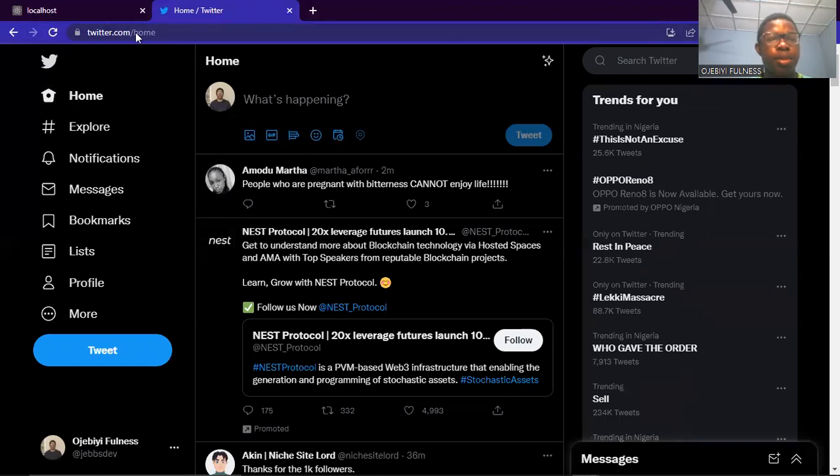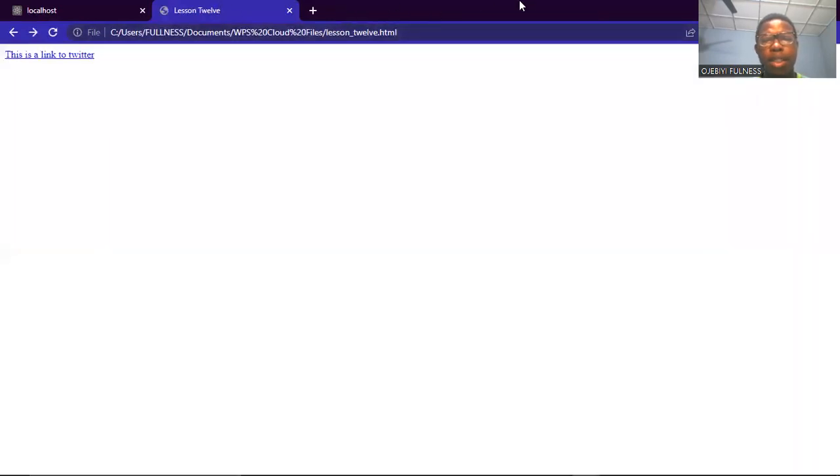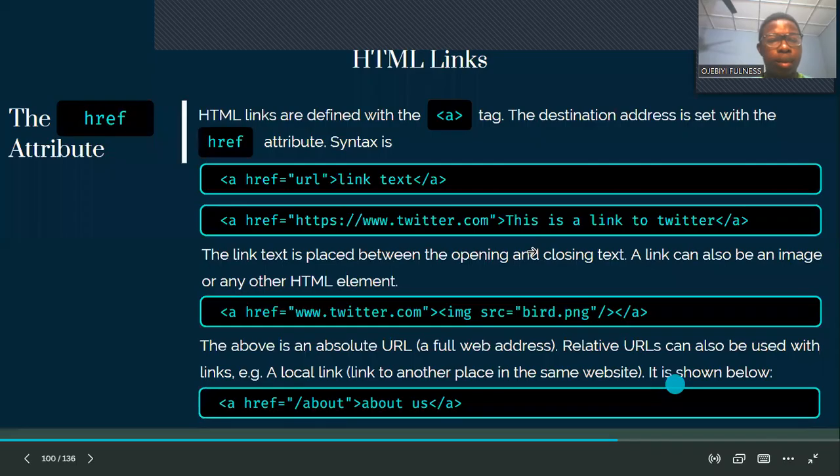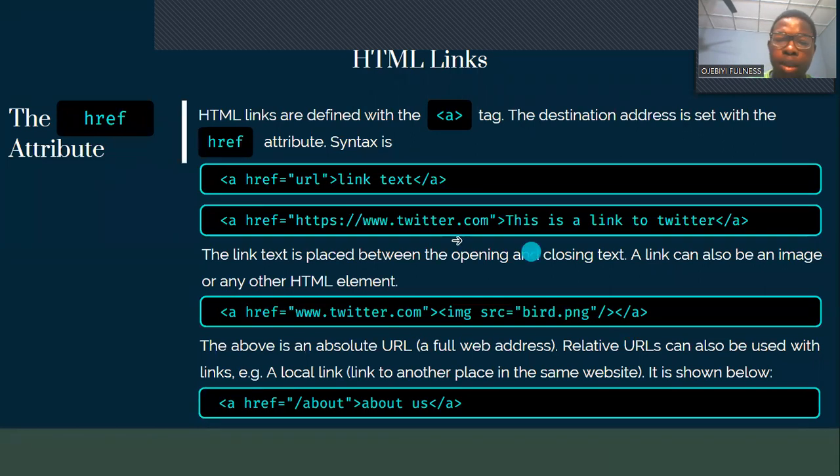So that's Twitter. So let's go back to our lesson, and back to our slides too. So the link text is placed between the opening and closing tag. A link can also be an image or any other element. So this is a link to Twitter here.